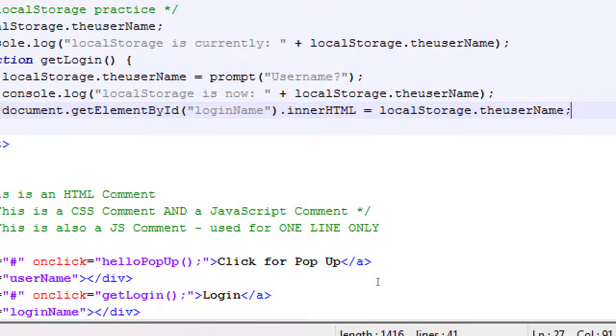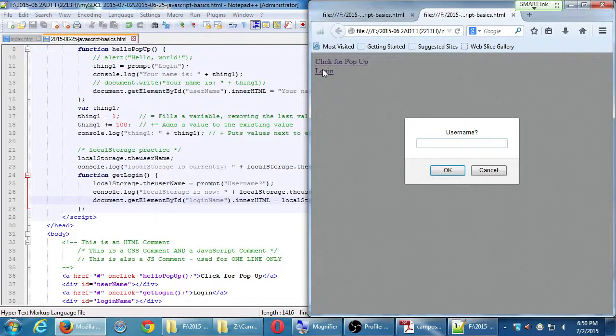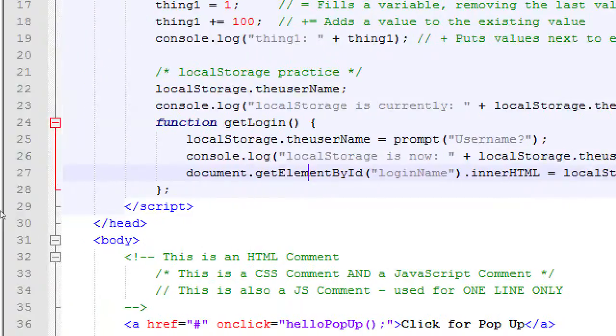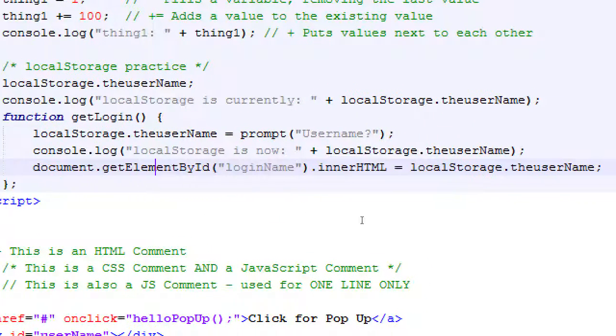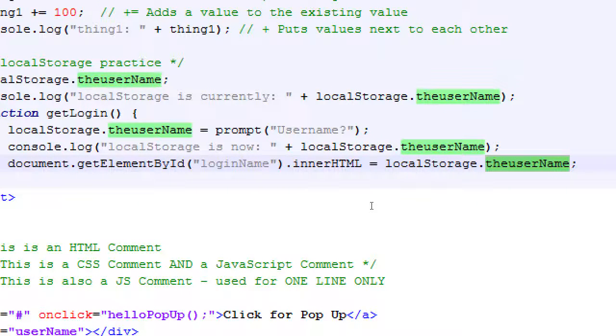Save and run that. And what should happen is it doesn't display on screen yet. We never told it that. But try then to click the login button again, put in another name, and then when you click OK, the name should then appear. So let's see. Click login. OK, there's the word Ben, the name Ben. And that's what line 27 is saying. Now, on screen, we have a placeholder called loginName. Let's change what's inside of it to what's inside of the variable, the local storage object, the username.